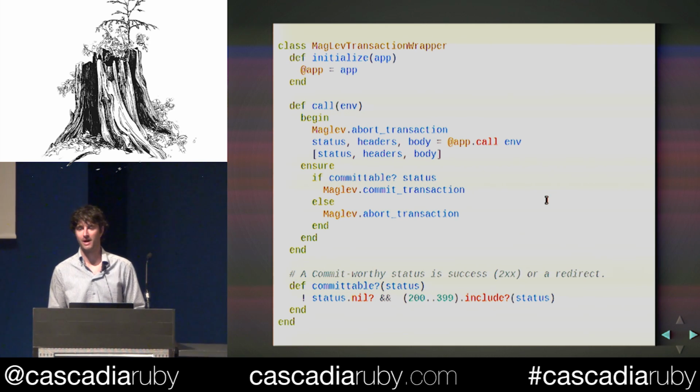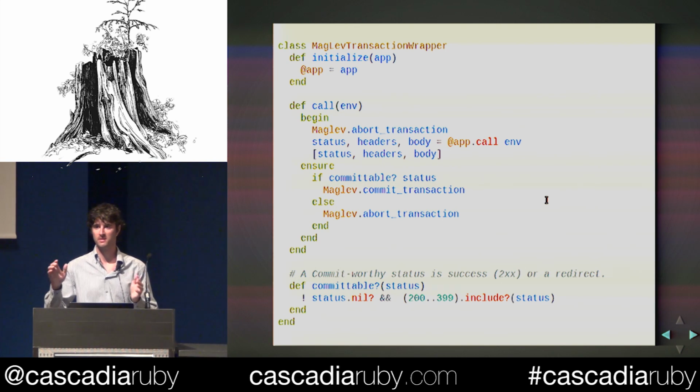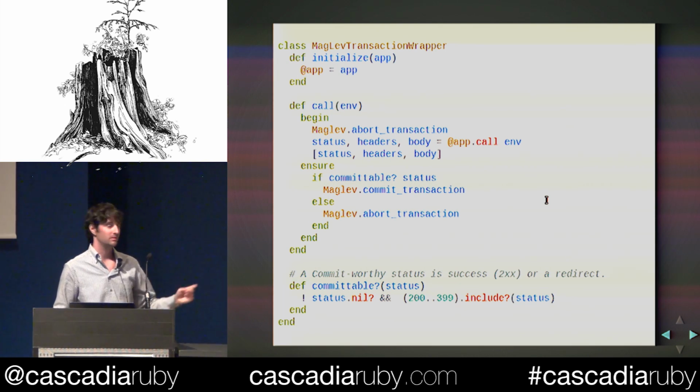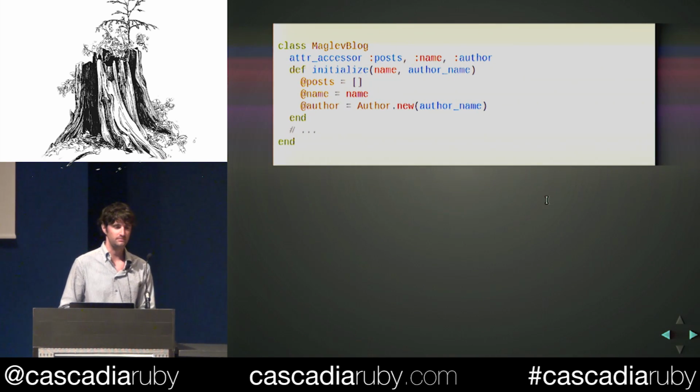this MagLev transaction wrapper, which is actually in the MagLev repository. And you can see all it really does is if the status comes back 200 to 399, something that wasn't a failure, let's commit the transaction. We always abort coming in, and then we make a decision whether or not we want to commit on the way out. Well, that's pretty simple. That's exactly what Avdi was talking about. That's exactly what he wants. And it's one Rack middleware. It's pretty slick.